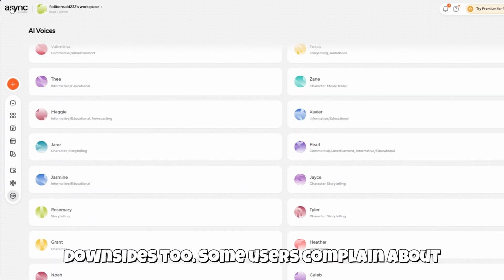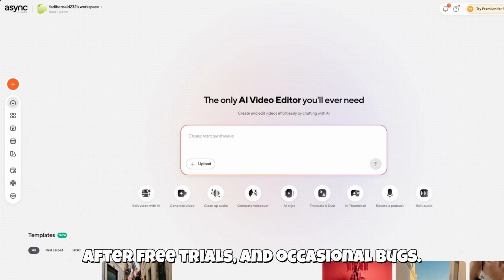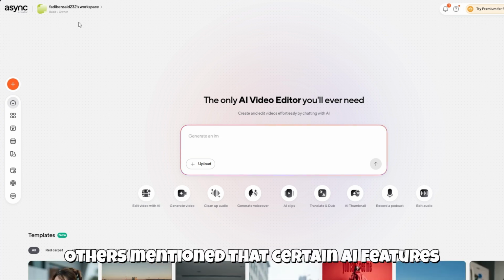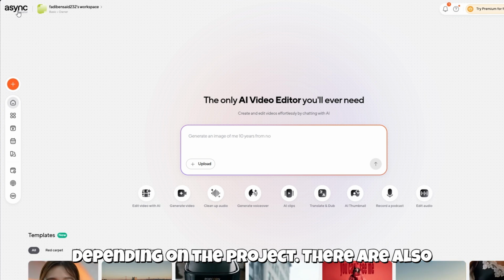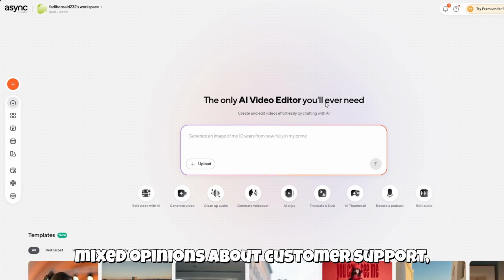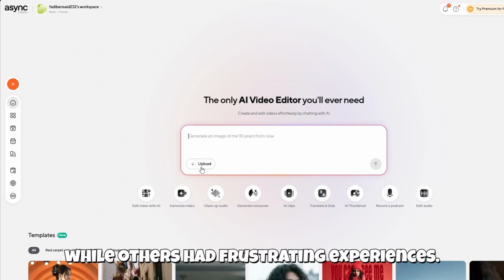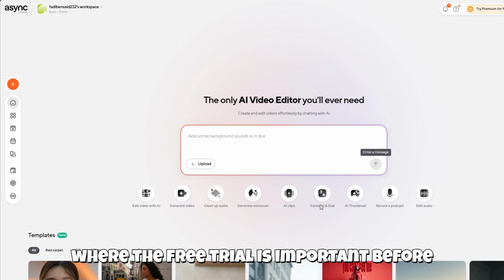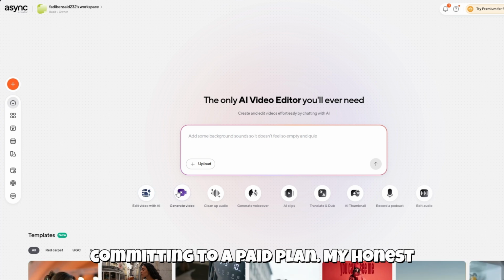Some users complain about billing issues, subscription renewals after free trials, and occasional bugs or lagging performance during editing. Others mention that certain AI features sometimes give inconsistent results depending on the project. There are also mixed opinions about customer support, with some users calling it responsive, while others had frustrating experiences. So this is definitely one of those tools where the free trial is important before committing to a paid plan.